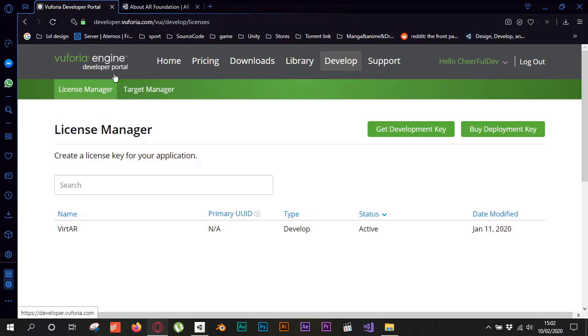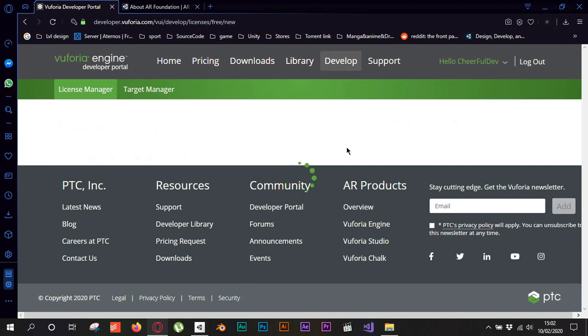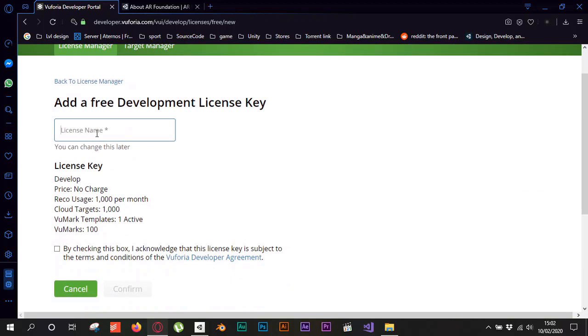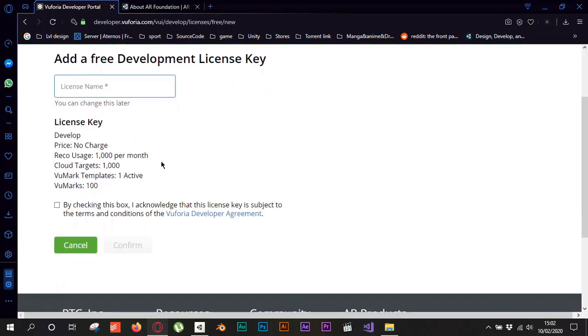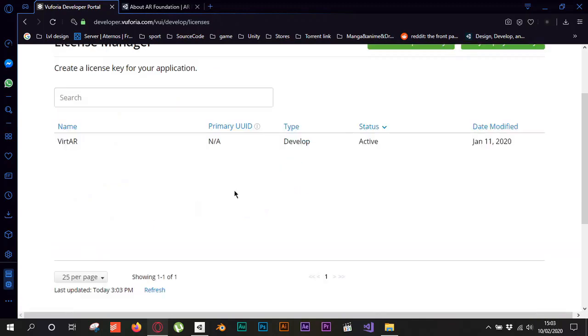Here I am on the Vuforia engine website, and you need to create an account. As you can see here, I have my own account. Create one, it's for free guys, and once you've done that, you click on this developer panel here, and it will give you this link here. So you will be in this license manager here, and click on this get development key. Once you click this development key, it will load another page where you will put the license name, whatever that you want. You check this box here and you click confirm. This way you will have a key.